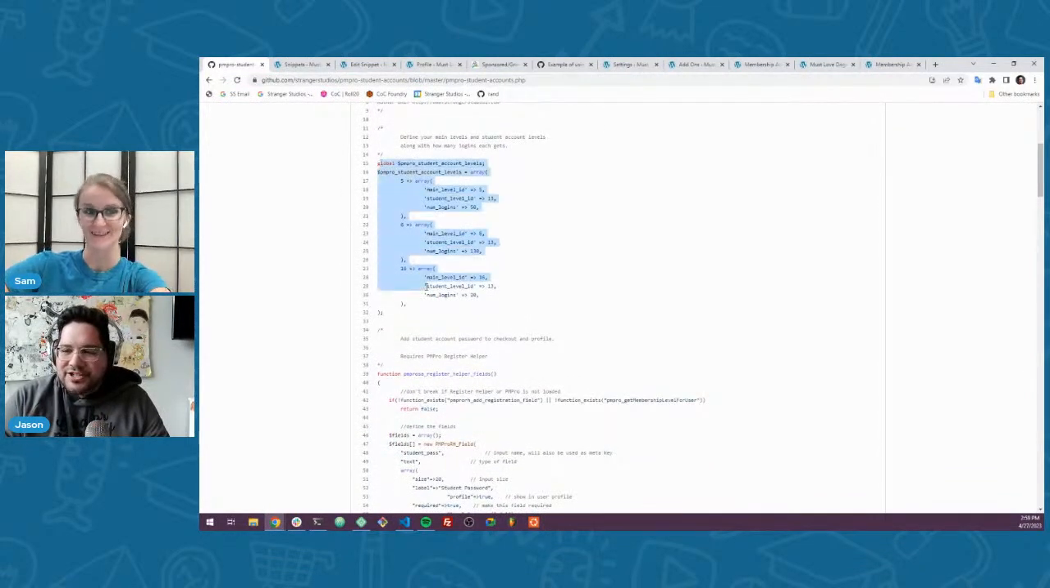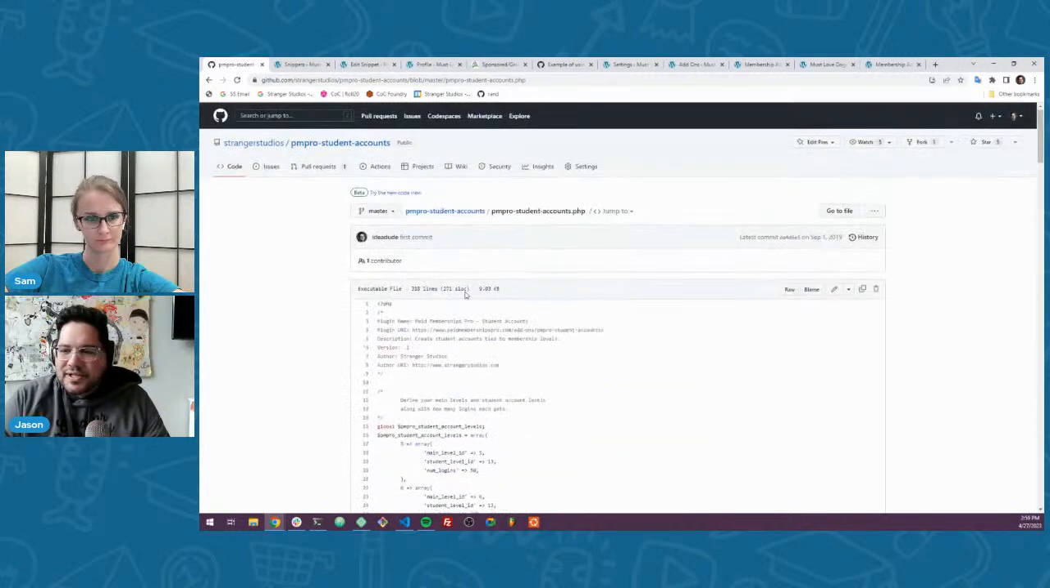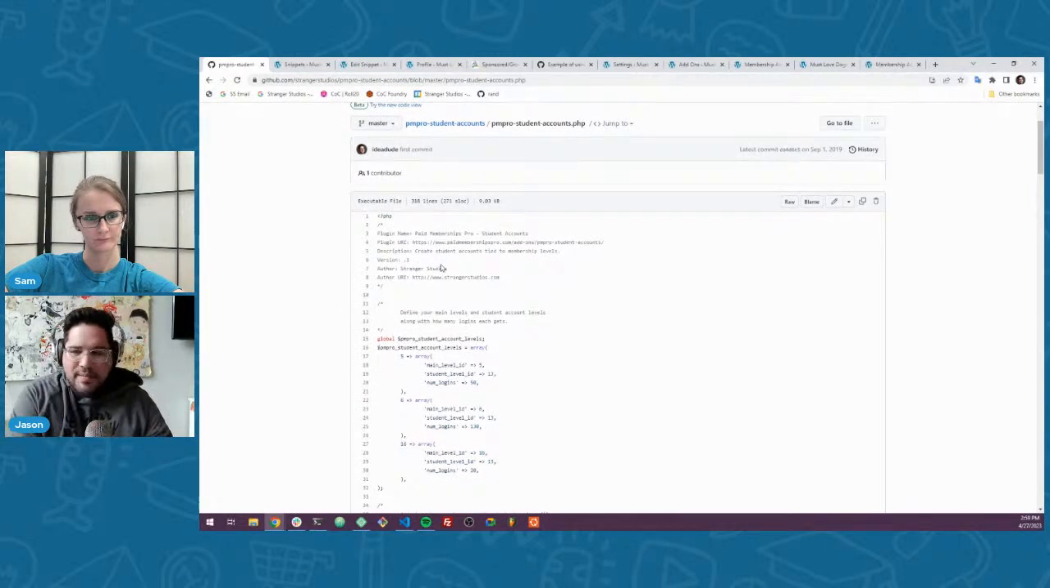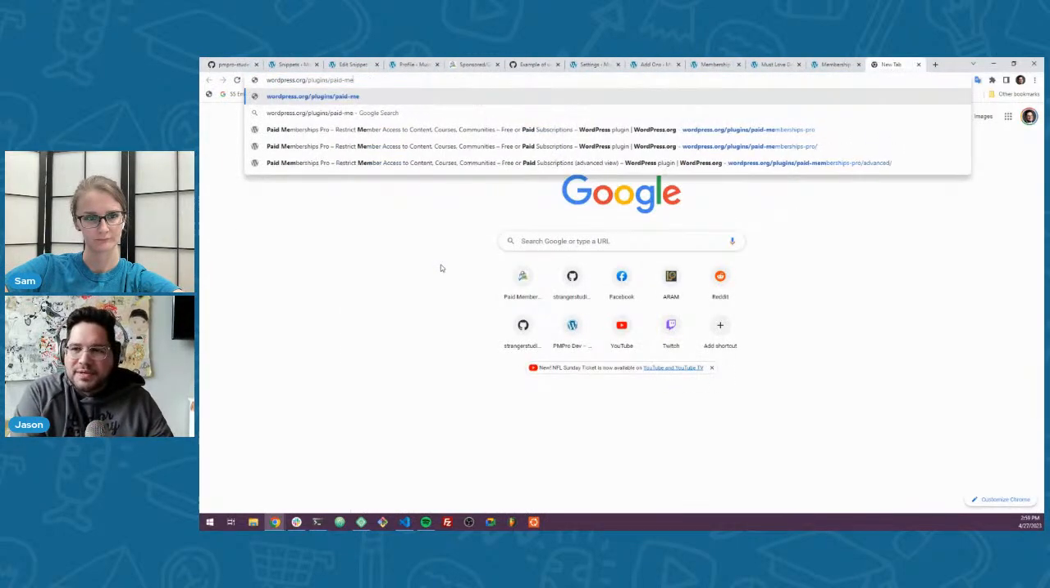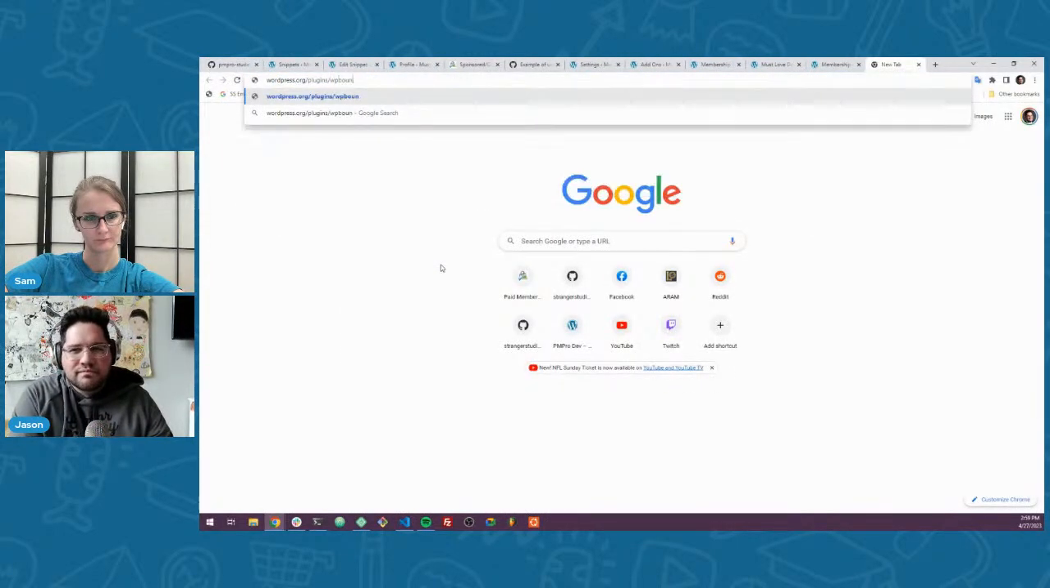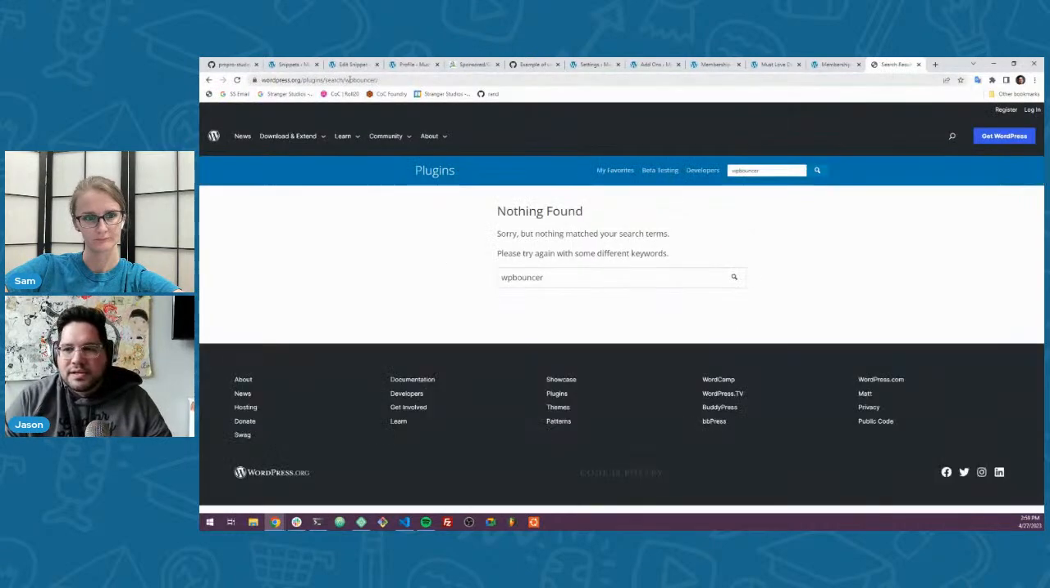You see, it has an array structure that's very similar to sponsor members. So you're saying, hey, this is the parent level, and then the student level, 13. And then instead of seats, it's called number of logins. This also works alongside our WP Bouncer plugin, which you can find on our sites, but it's also on WordPress.org.